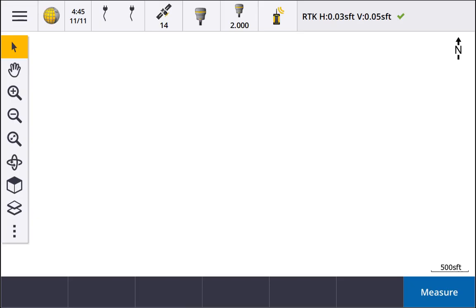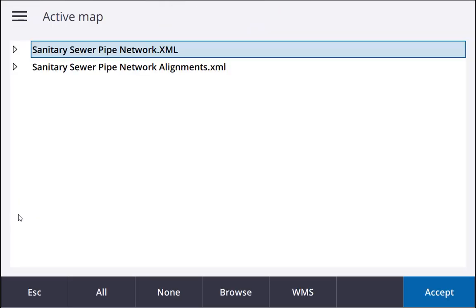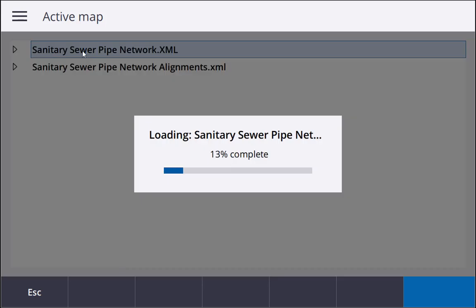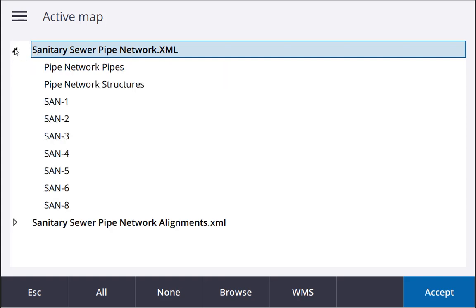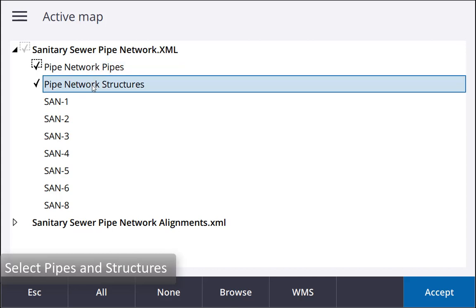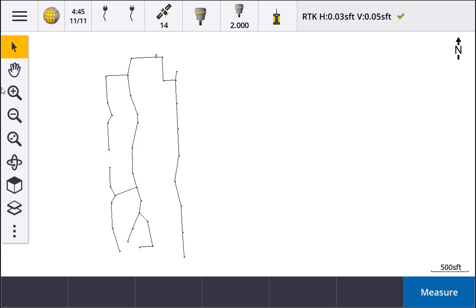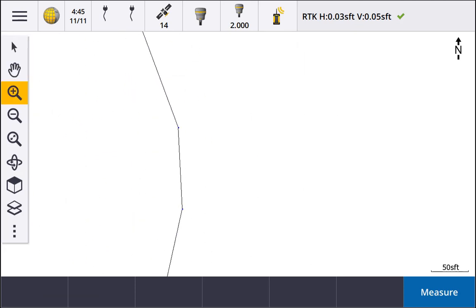Tap the Layers button to access the files we can display on the map. Tap the XML file to make all layers visible. Tap again to make them all selectable. Tap again to deselect. Expand the XML file to see all layers. Tap Pipes and Structures twice to make the pipes and structures selectable. I'll now zoom into a portion of the network and select some pipes and manholes to show you the details available from the LandXML file.